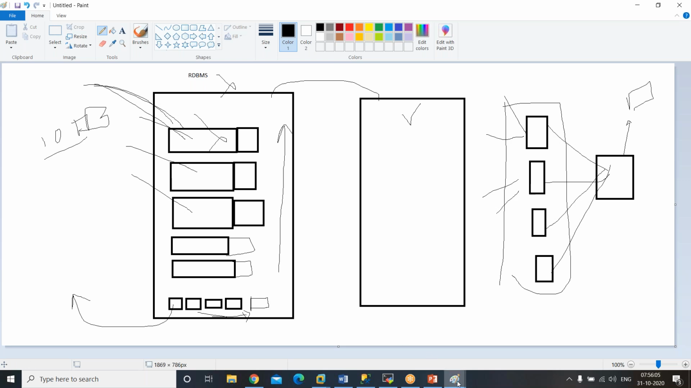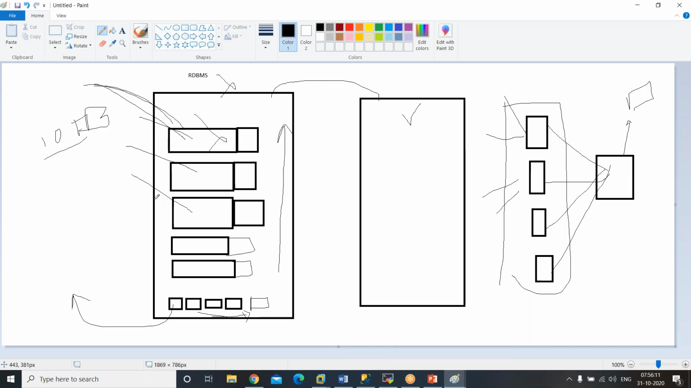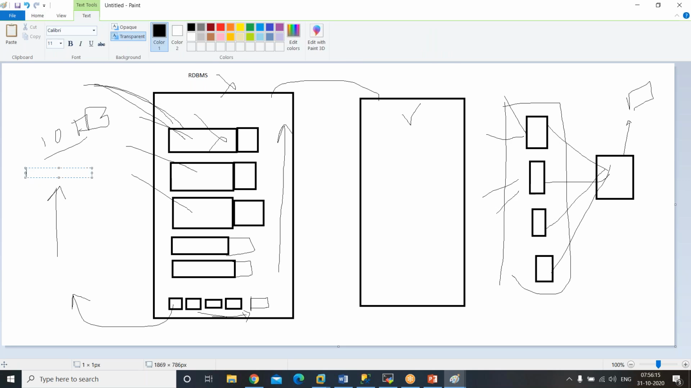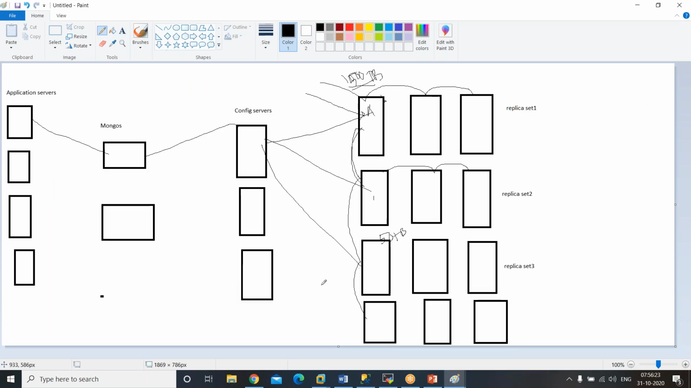But in MongoDB technology, it is a distributed computing model. Basically, this is called vertical computing. This terminology is also very important. We'll call it vertical computing. Okay. This is called horizontal computing. Horizontal means you're adding power in terms of machines, not in terms of CPU and memory in a single machine. This is called the horizontal computing model.